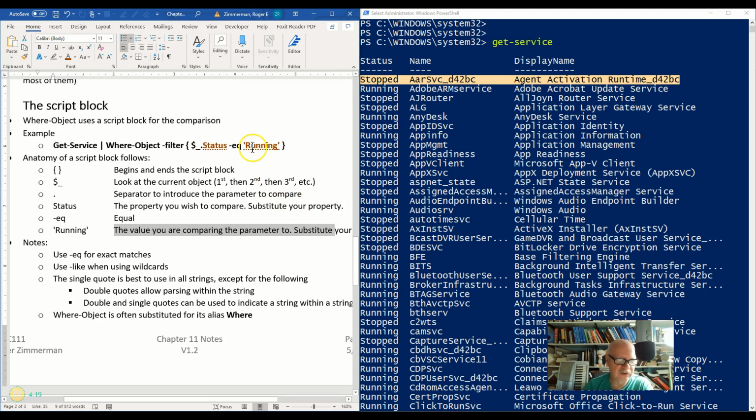It's just going to go through each of these one line at a time and say the current object, the status of that object equals Running, and it either does or it doesn't. If it doesn't equal it, it's just going to throw it away. If it does equal it, it's going to let it pass through. All right, so that's how this works.